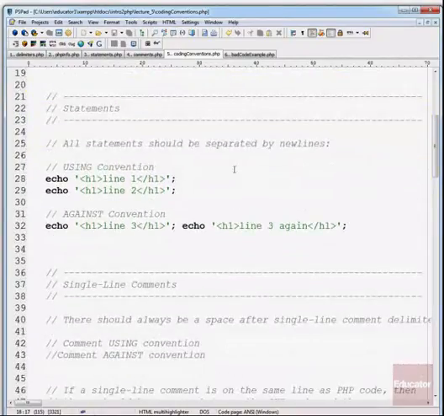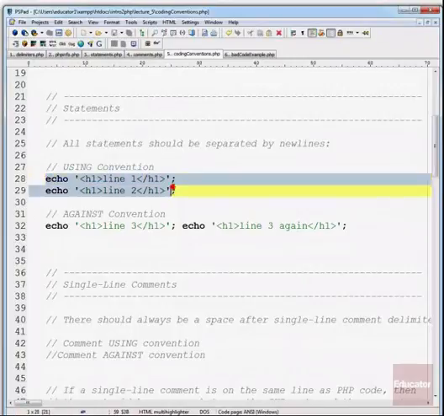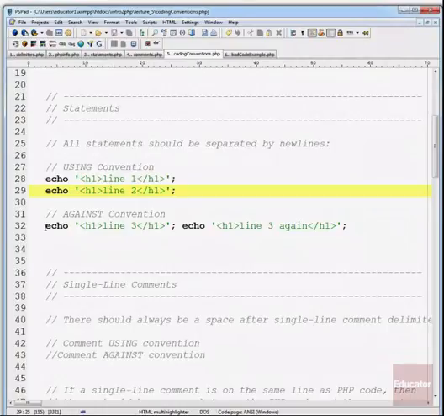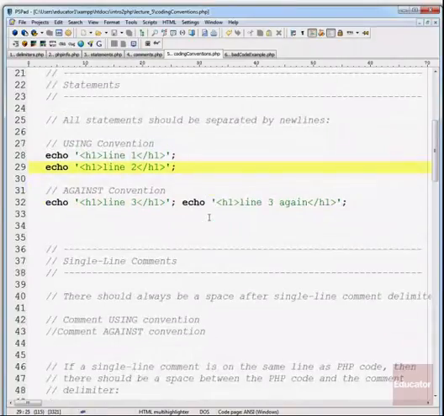So for statements, we're going to use the convention of having each statement on its own line, or having them separated by new lines. So for example, these 2 echo statements are on separate lines, and that's using our convention. Against the convention is to have multiple statements on the same line. And the reason for that is readability, and this is a common convention used out there.